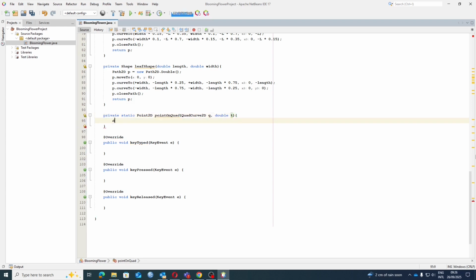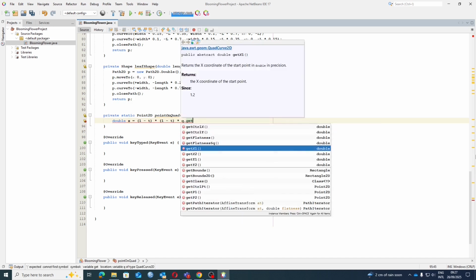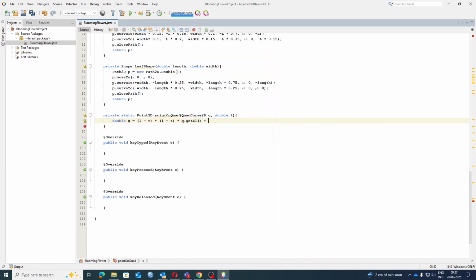Now we're adding a small but powerful helper function called point_on_quad. This method helps us calculate a precise position along a smooth, curved line, also known as a quadratic Bézier curve. It takes two inputs, the curve itself and a parameter t, which goes from 0 to 1. Think of t as a slider that moves from the start of the curve to the end, letting us find any exact point in between.